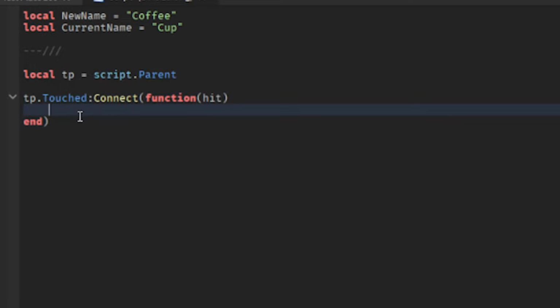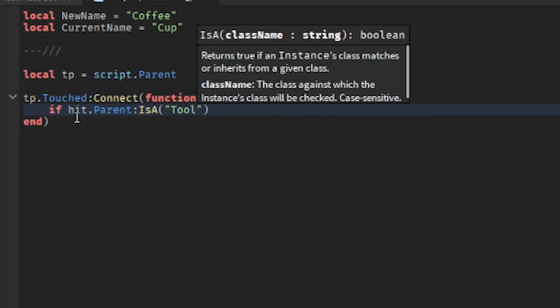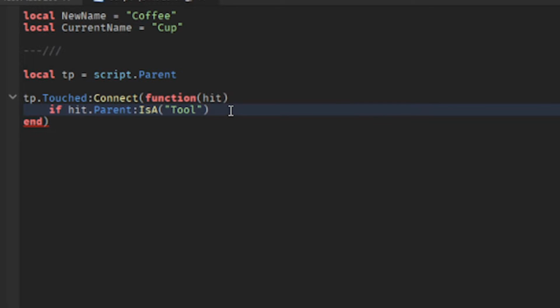Right. So we don't want to change your player's name, or your player's arm's name, to easy coffee. We want to name the cup. So we've got to get an if statement in here. So we've got to do if hit.Parent:IsA tool. This is the first one that I always do. You don't have to do this, but I like to do it just to be safe.